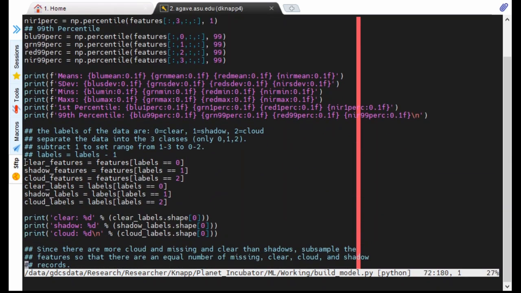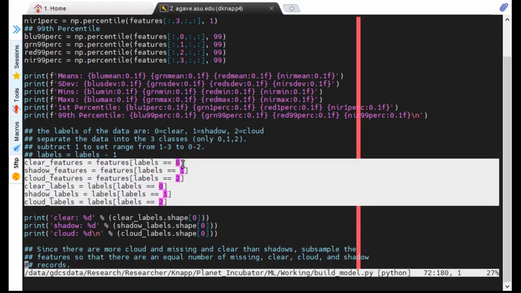Now here I'm pulling out the features for the different classes or class labels that we have. And as you can see here in this comment, that's where I subtract the 1 from the labels. Now if you've already done that, you can comment that out, but in this case, I'm pulling out the labels that are class 0, 1, and 2 for the clear, shadow, and cloud features. And then I do the same thing for the labels. So now I've separated these data based on their labels.